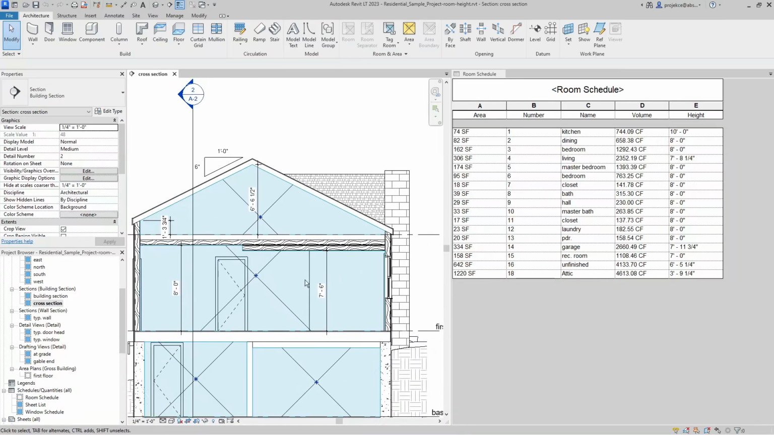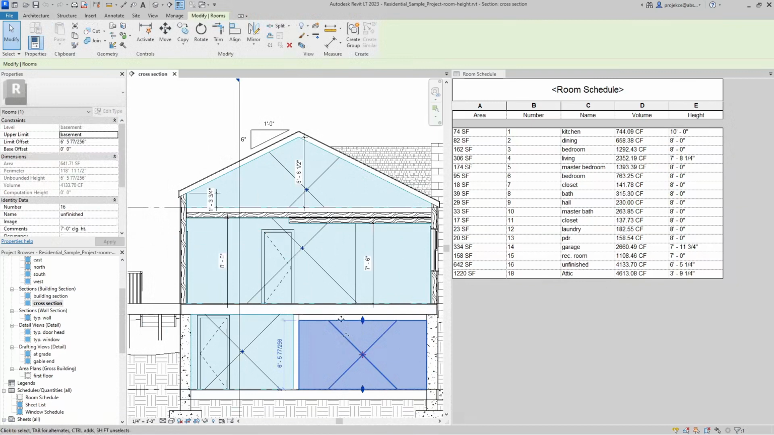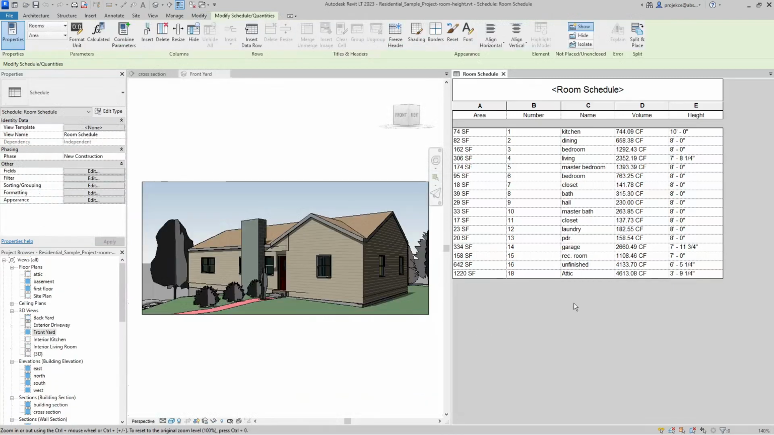So basically, to have this height calculated properly, you have to have a really simple ceiling height in the whole room. So this is it for the room height calculations.